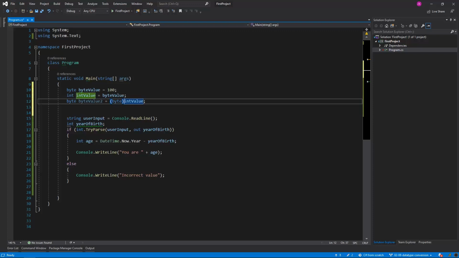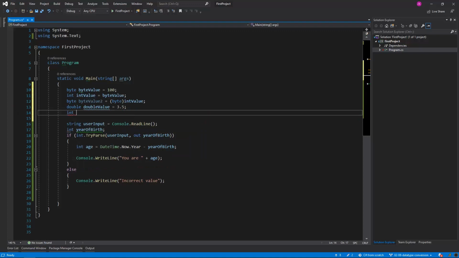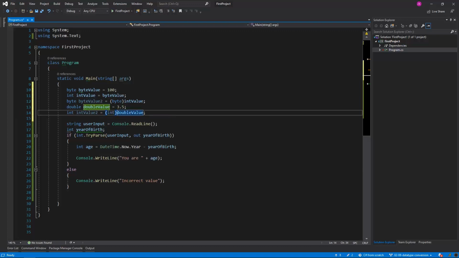To convert from floating point numbers to integers, we'll also have to use an explicit cast, for example when converting from double to int. So let's say some double value is equal to 3.5, and then we need some int value which is equal to the double value, and we have to cast it as an int. But by doing so, we will lose the number precision. So the int value will be equal to 3.